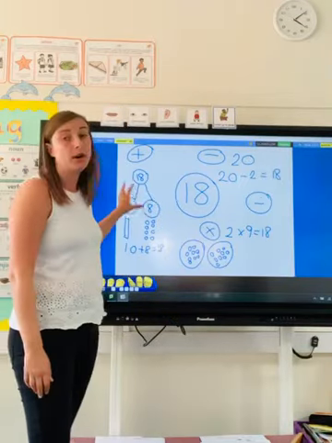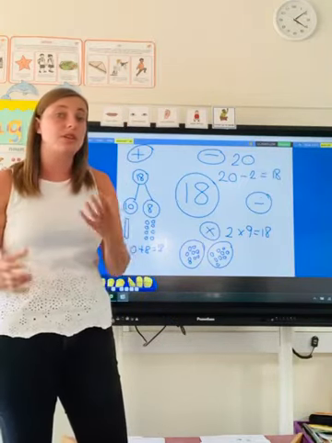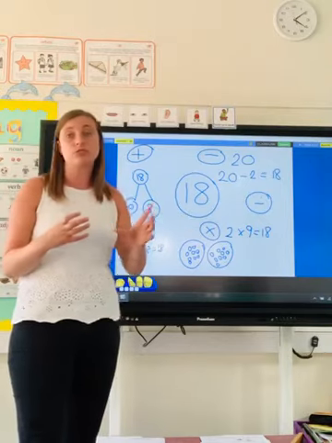So see if you can use your part whole models. If you prefer the bar model, do it that way. Lots of sharing, lots of grouping, okay?